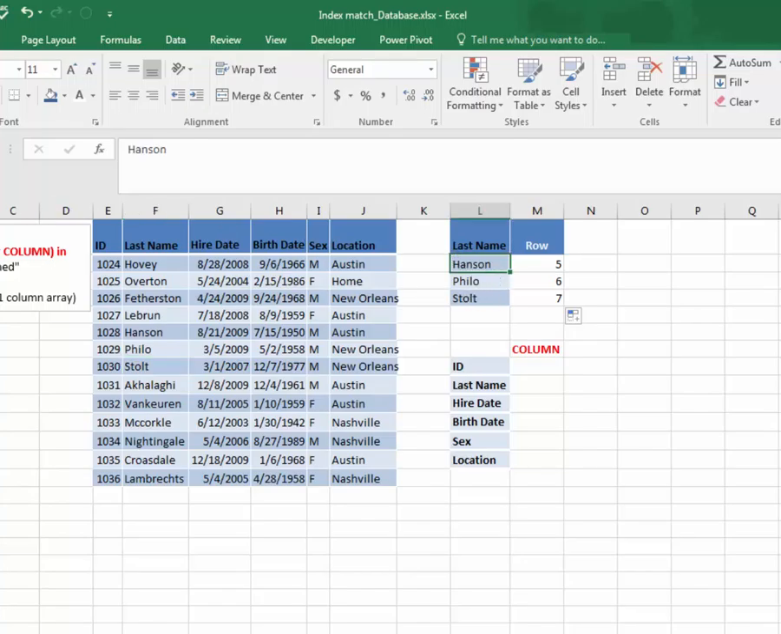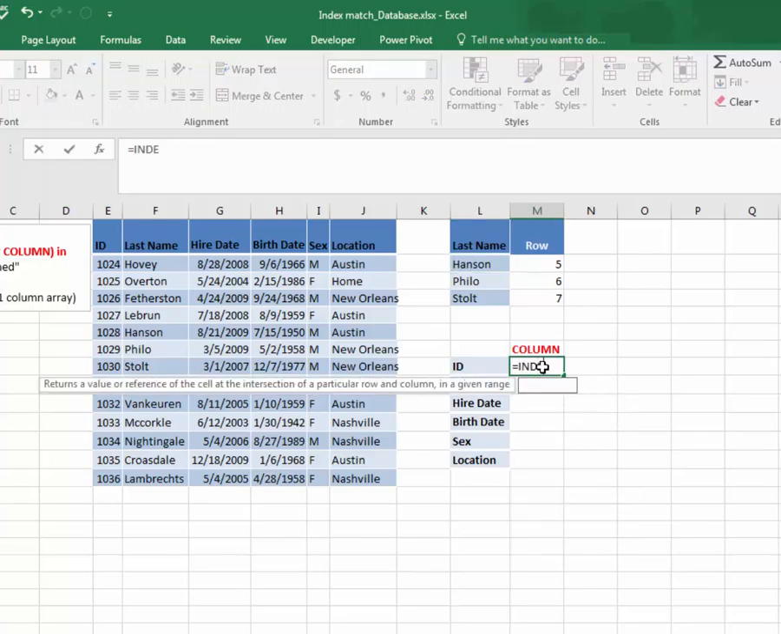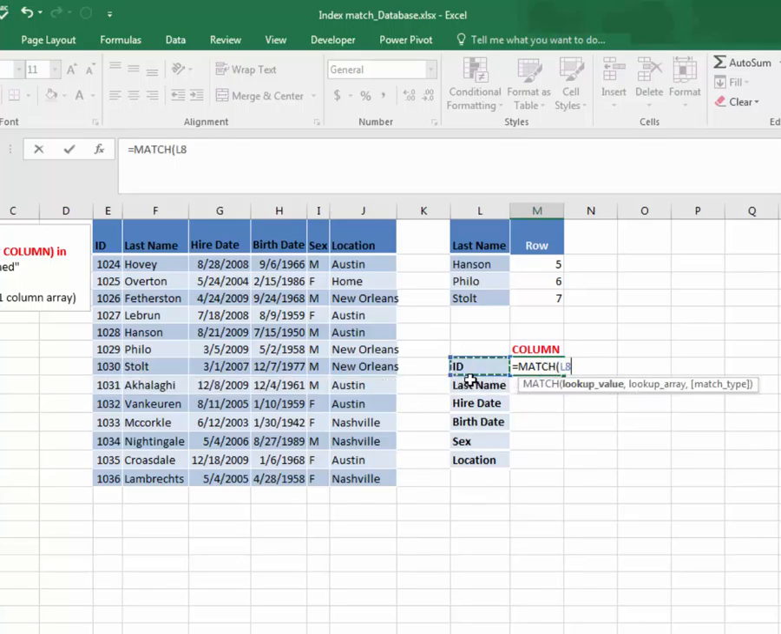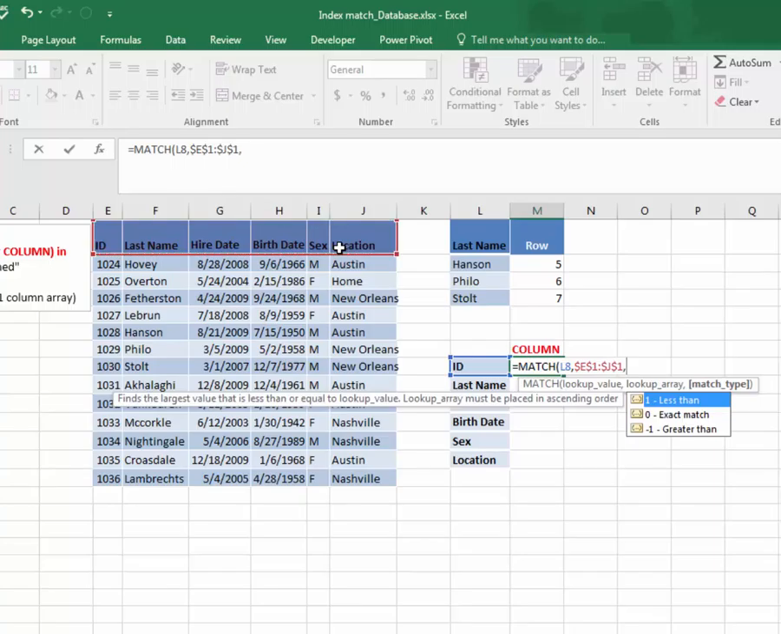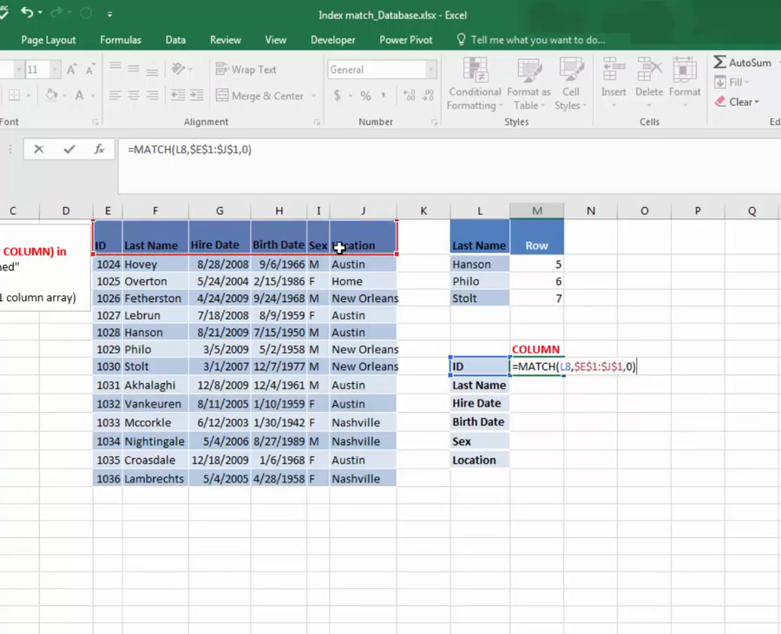Okay, now match will also return a column. So same thing, if I go, oops, not index, but match, parenthesis, what's my lookup value? I want to look up this ID, right, or last name, or hire date, or birth date, sex, or location. Where do I look? So this time, rather than looking up and down in rows, I'm going to look across in columns. I'm going to absolute that. And then again, comma, do you want an exact match on that? Yeah, I want an exact match. I close that up. I hit enter.